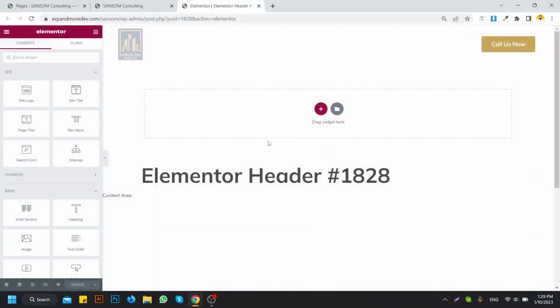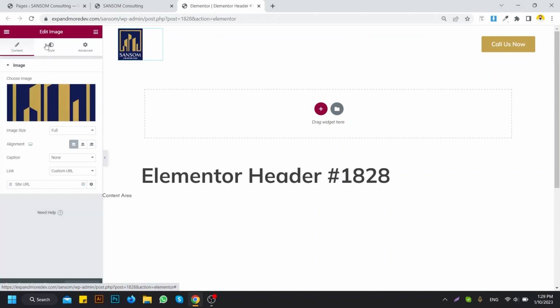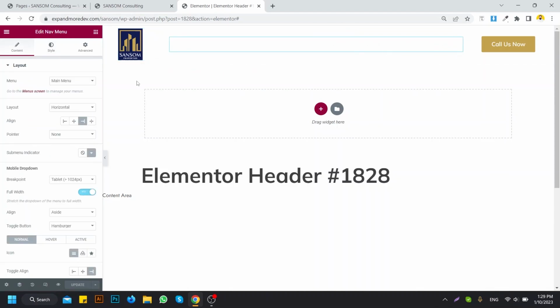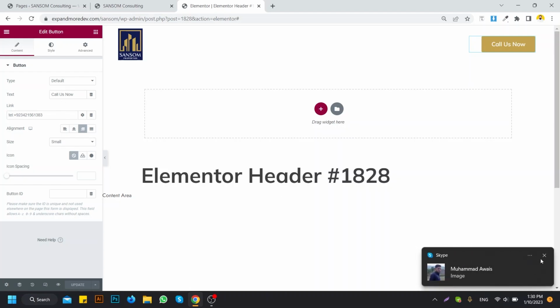In the header section, we don't have many things. We have the logo, and you can change the logo size and the logo width. Here we have the menu, and here we have the button that says Call Now. You can change the Call Now text, the number, and everything.